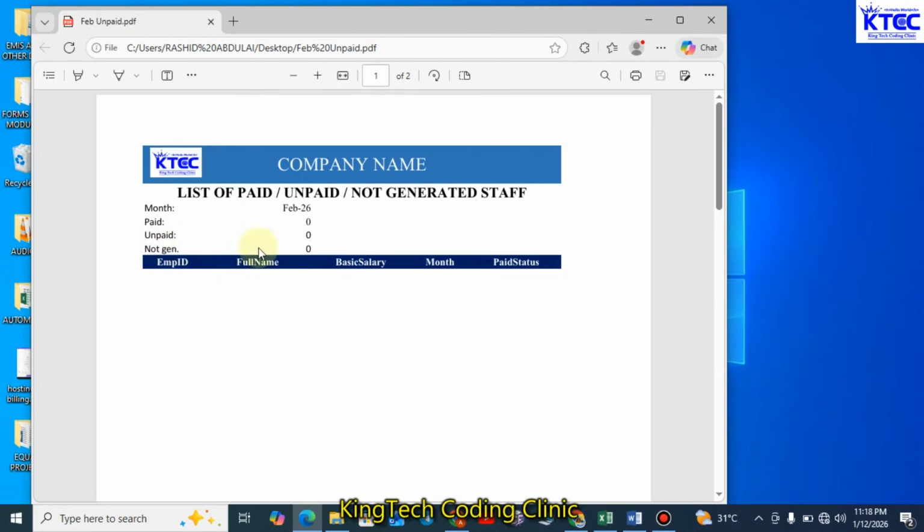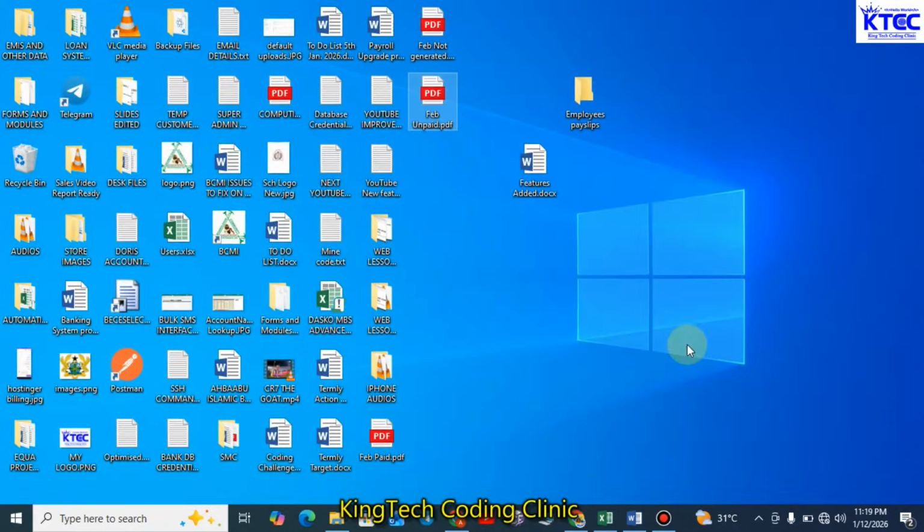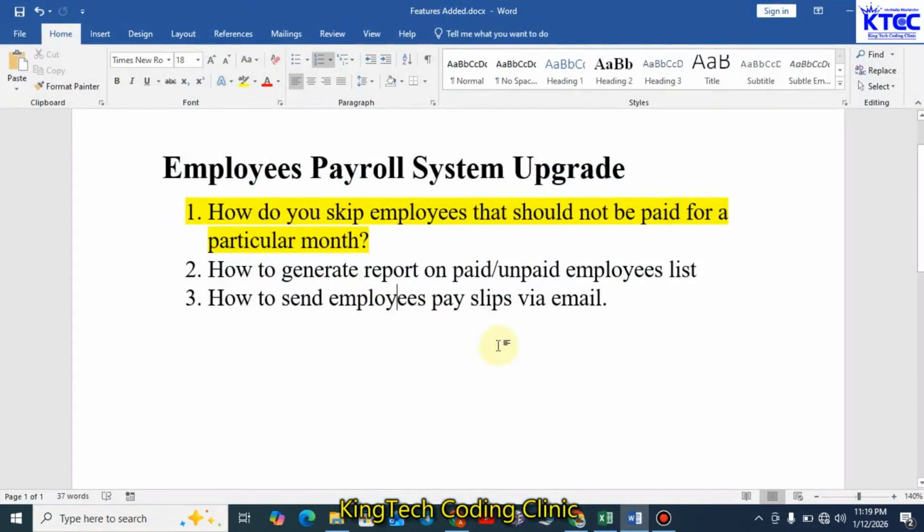0, and then not generated 0, because no one, meaning this person, what's the name? There is no one in this particular month who has not been paid. It's either the payroll has not been generated or has been generated and all have been paid. So that is that about that. So this answers the second question of how to generate a report on paid and unpaid employees list. So we mark that and say thank you for that.